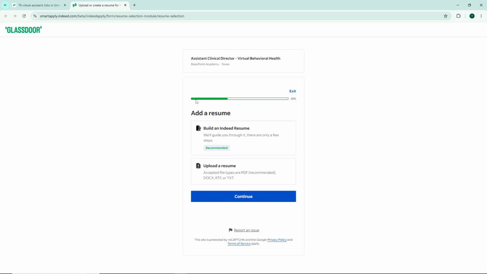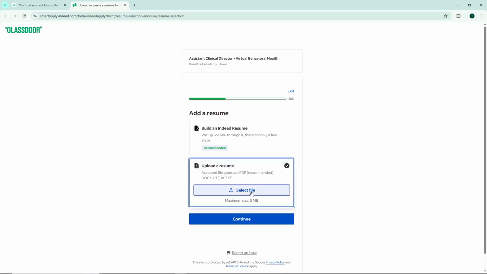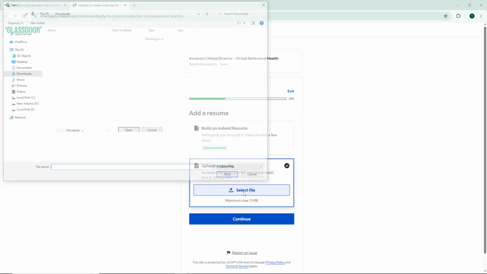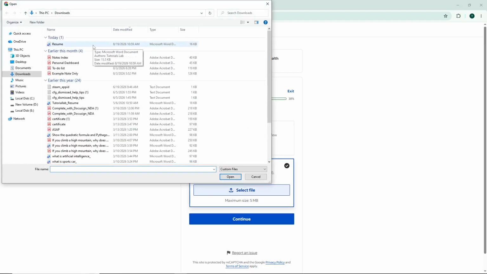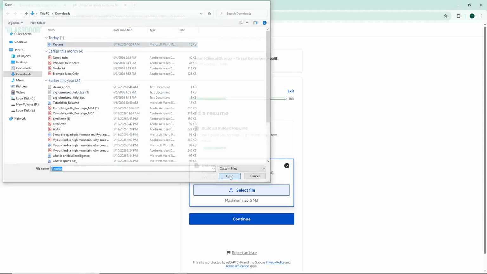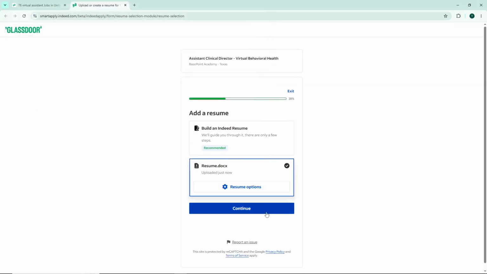After clicking, wait for a few seconds while the application page loads. Once it's ready, click Upload Resume. This will open a new window where you can click Select File. Browse through your files, locate your resume, click on it, and then click Open. This uploads your resume directly to the application, which employers will review along with your other information.